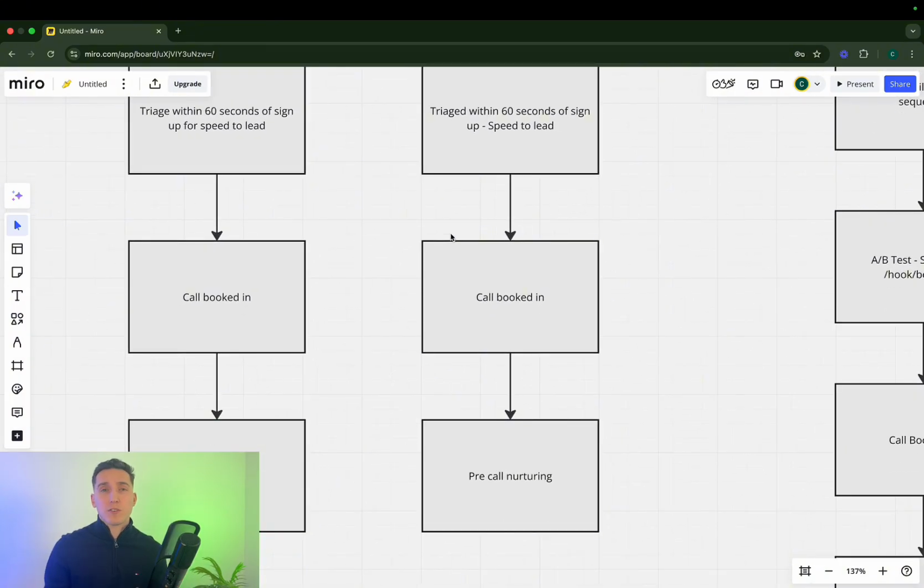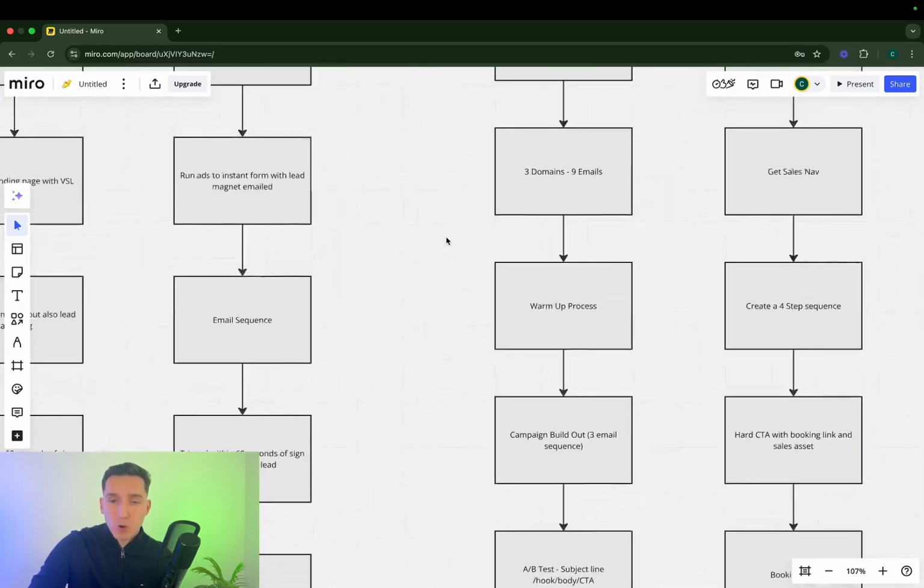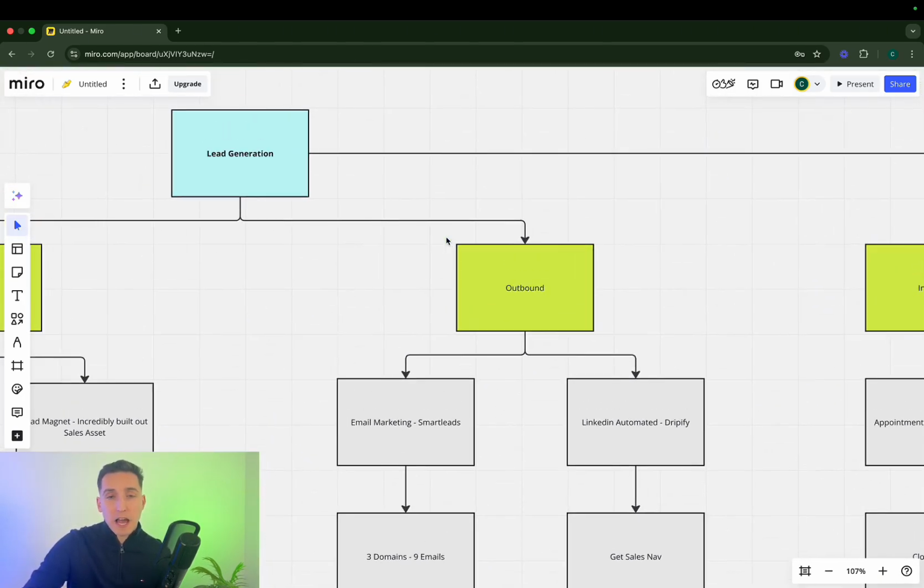And then you are going to get the call booked in and you're going to do some pre-call nurturing. Now, the pre-call nurturing isn't just reminders, guys, okay? Try and give them as much information. Try and give them assets. Make sure that they feel confident and excited about joining the call.